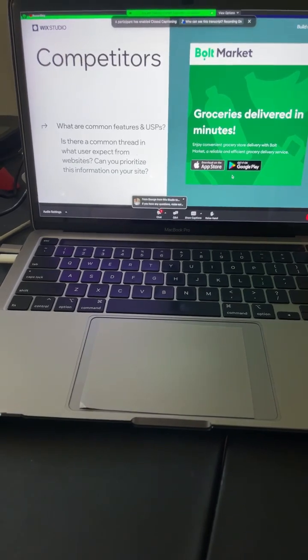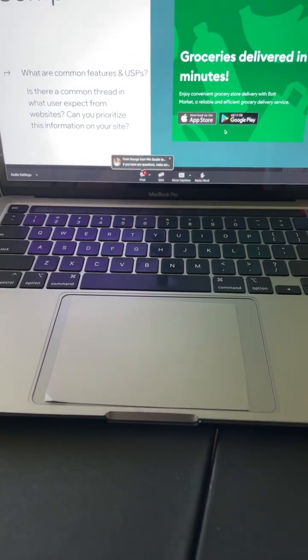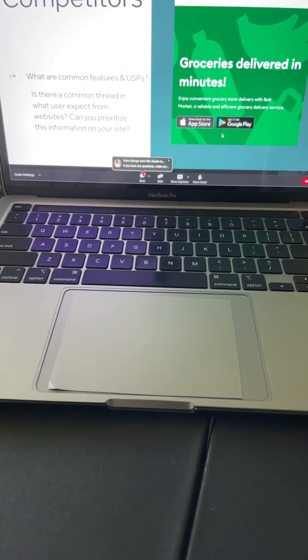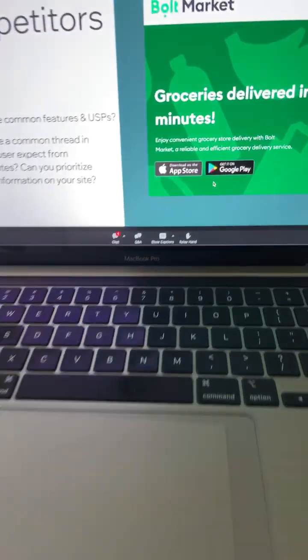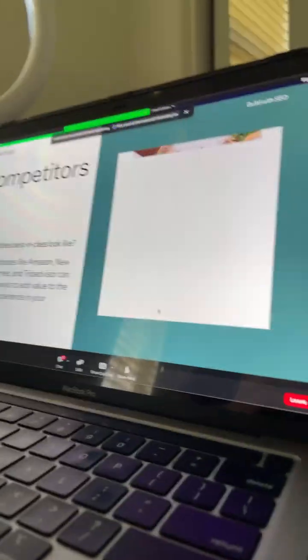You might also want to think about if there's a common thread in what the user expects from websites. If you're seeing that a lot of your competitors are using chat features, for instance, that might be something you want to think about. If you're seeing that a lot of them have video tutorials or have reviews or things like that, that's also something that's worth thinking about.